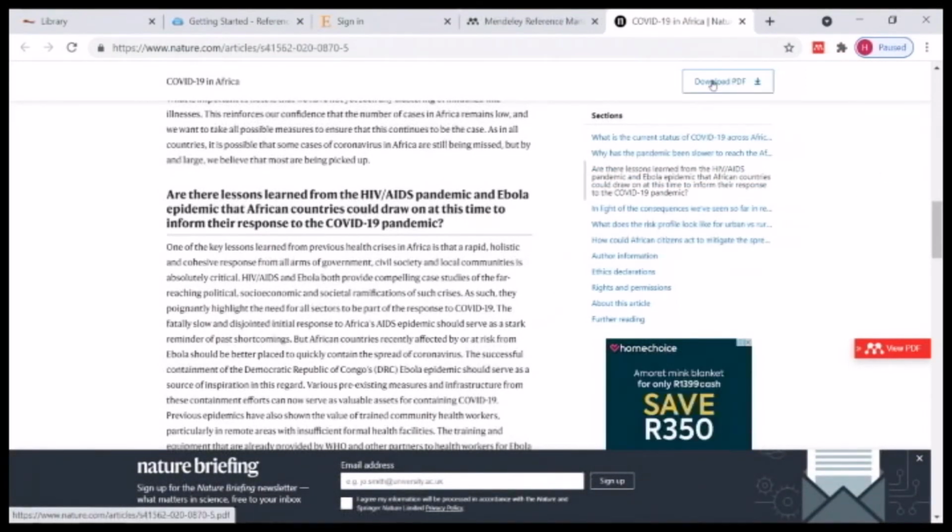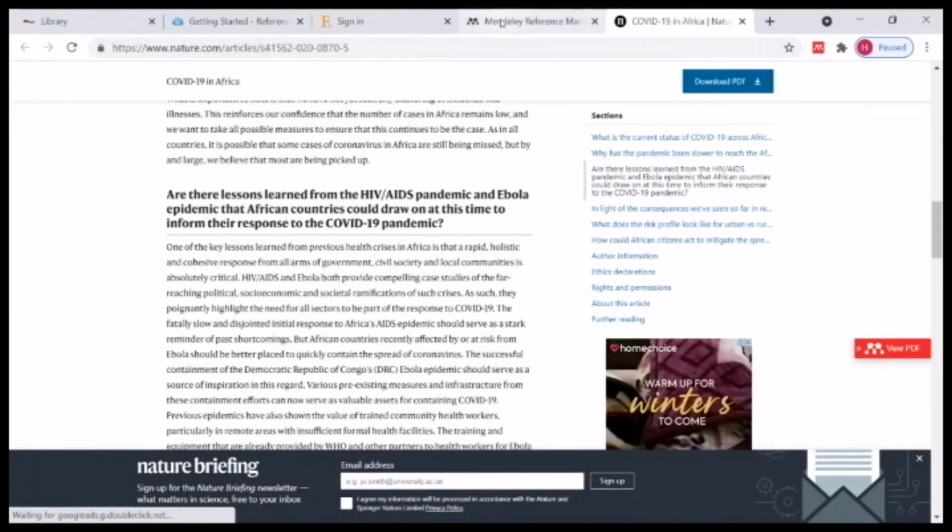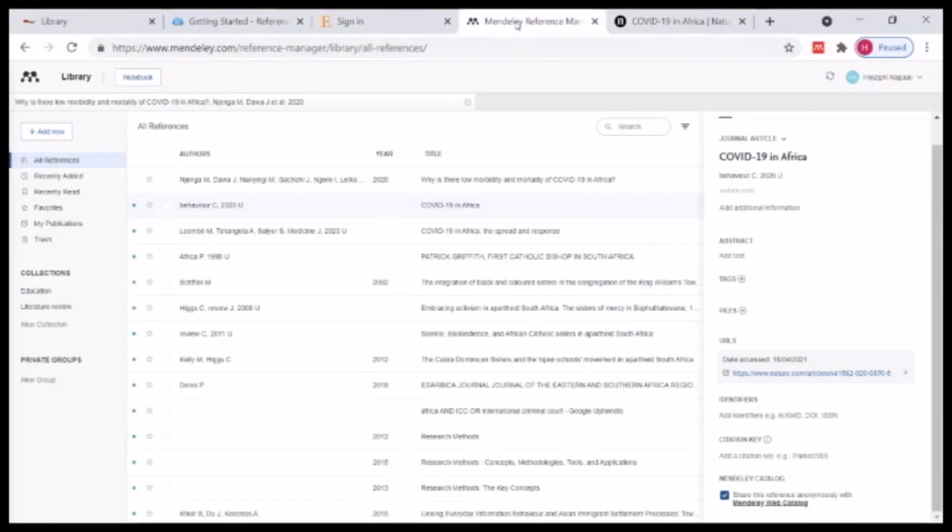Okay, so I can download it from here, or I can just leave it in my library. So in most instances, it will pick up stuff that is full text with a PDF link, or it will give you just a link to where you can find this article. So this is once you've added stuff onto your online library. Right.